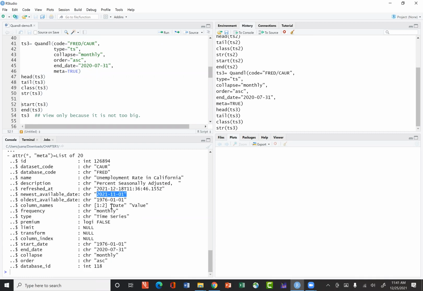Then we have date value. They tell us the frequency of the data, the type of data that it is, time series data, and then the start date and the end date of what you are importing. Actually, you're not really importing the data, monthly and so on. So you need to read all this to know what you're getting.